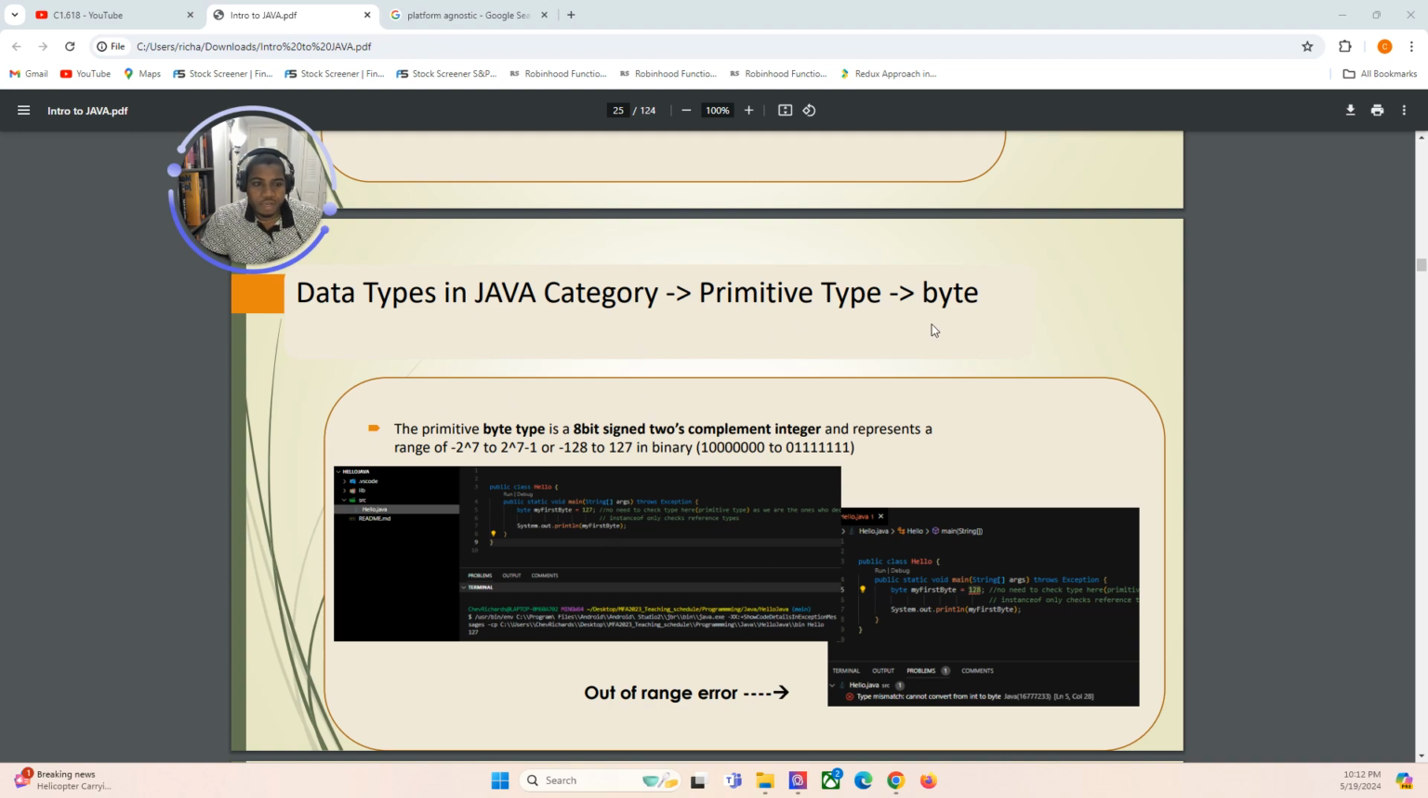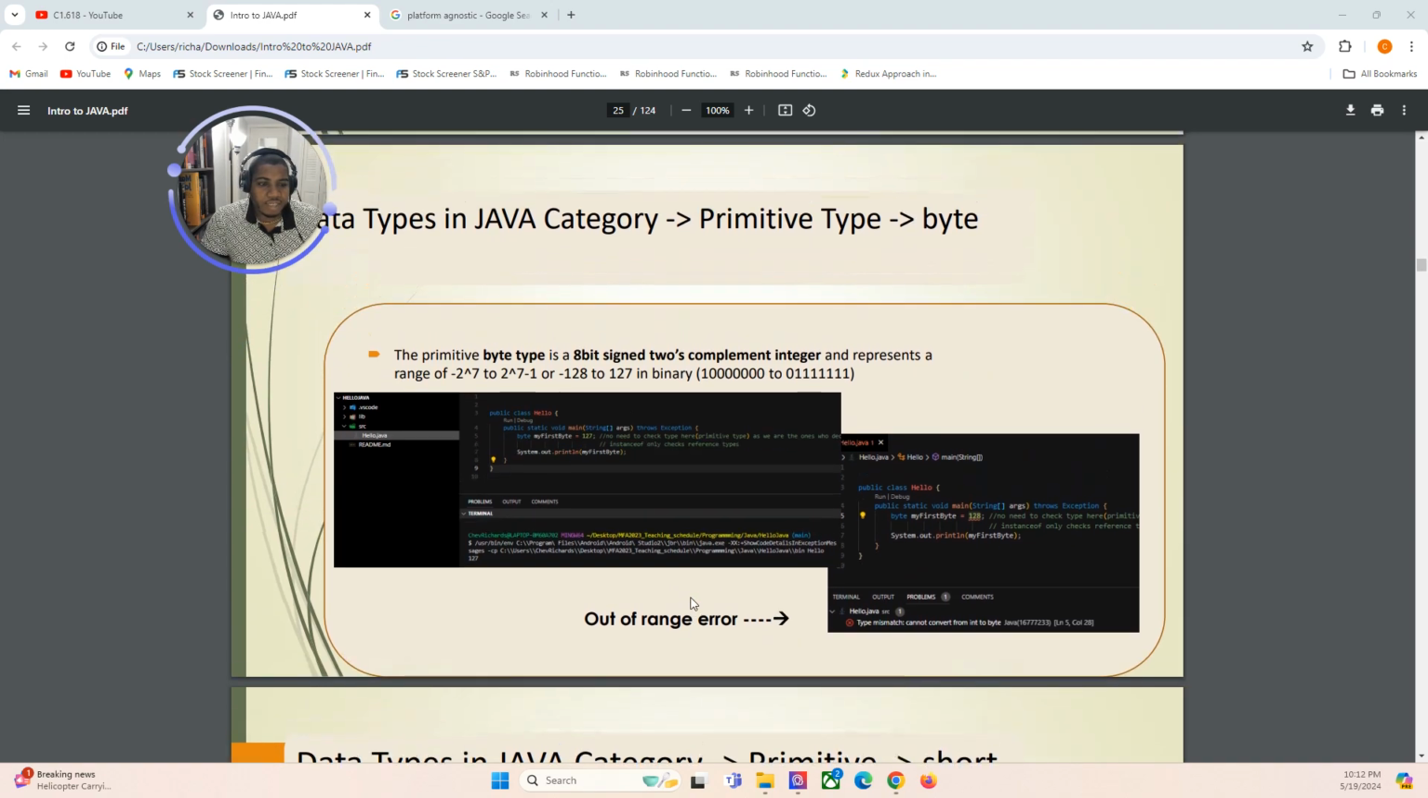Here you can see the byte type is an 8-bit signed two's complement integer. So it's a signed data type. The range is from -2 to the 7 to 2 to the 7 minus 1, so -128 to 127. It's 8 bits, okay? That's the byte type. We'll go through declaring and initializing the byte type and all the other primitive types in Java in our hands-on Java video.